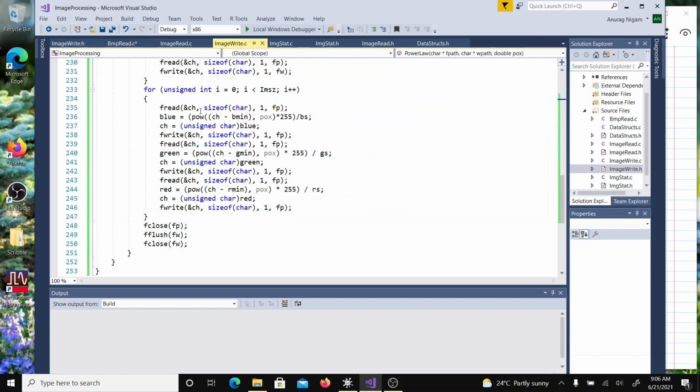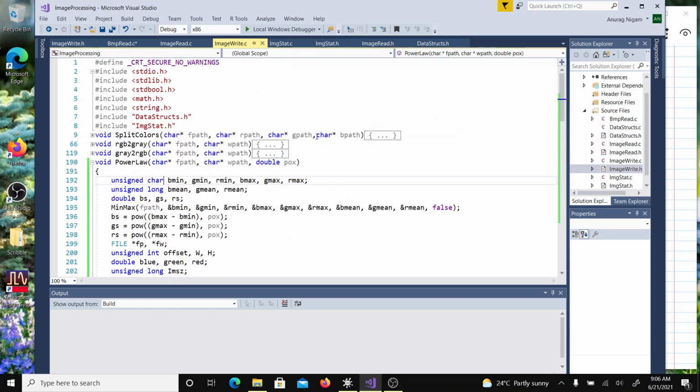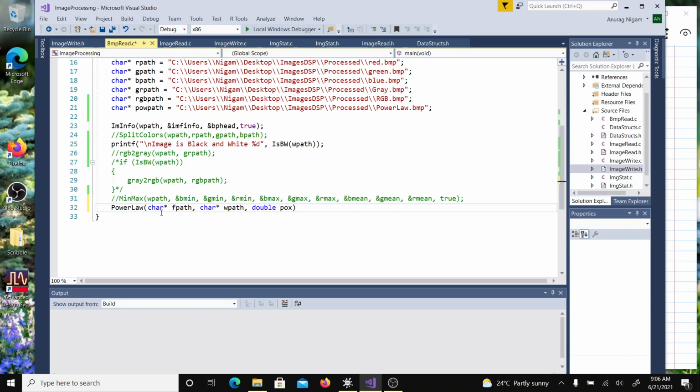So the method is here called power law, isn't it? Control C, Control V, and to this I'm going to pass the original file, and then I'm going to pass the POW path, and this one, let's say, is a square to start with. Later we will do different values.